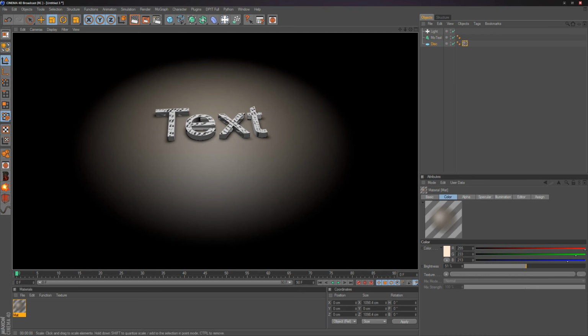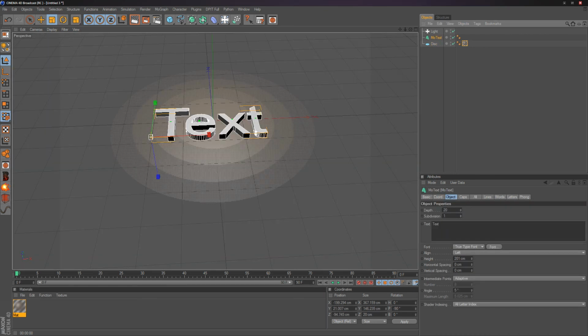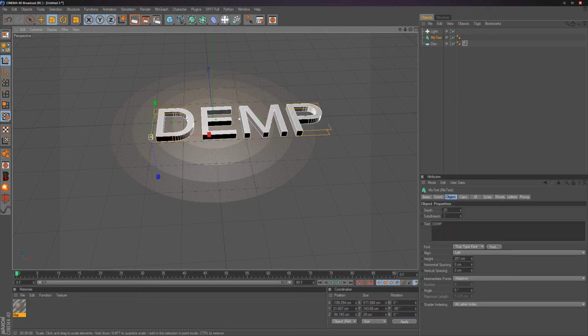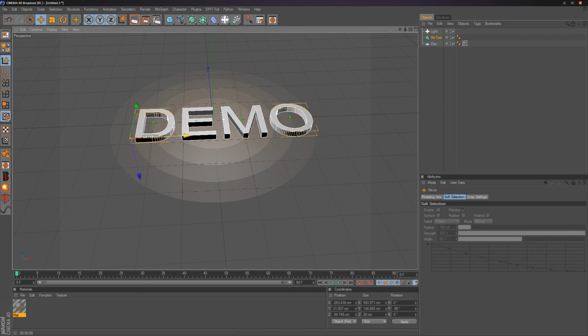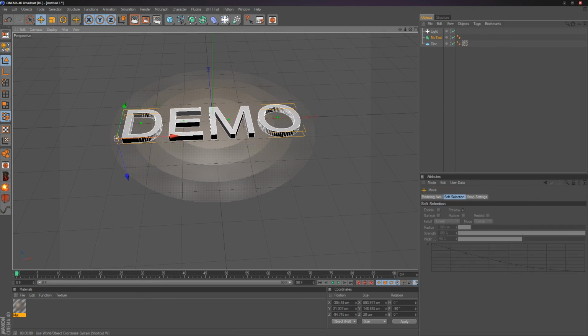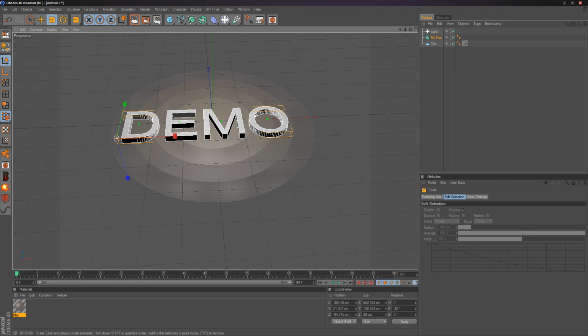So now for the text, again I'm going to write demo. Yeah, I'm going to actually write demo instead of demp. I don't even know what a demp is. So we're going to bring that over to the center. Just going to scale it down a tiny bit. Bring it back over to the center.